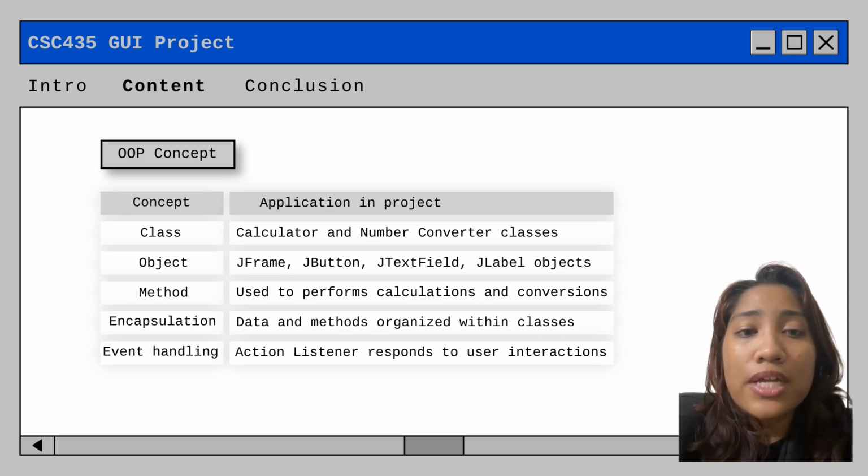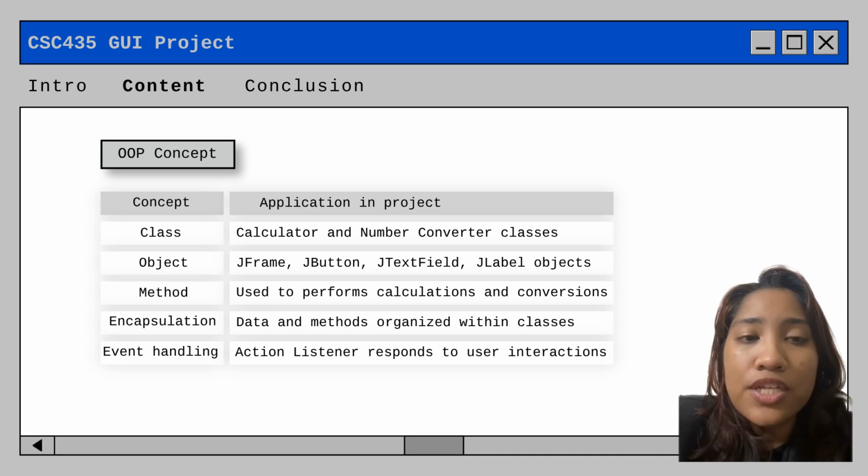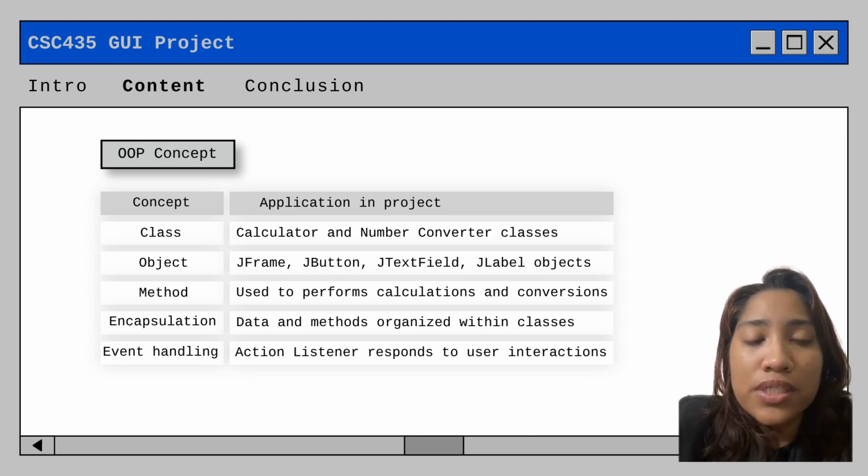The fourth one is encapsulation, where the data and the methods were organized within classes to keep the code structured and manageable. The last one is event handling. Action listeners were used to respond to user interactions, such as button clicks, ensuring the applications were interactive and responsive. This concept allowed us to design software that is modular, usable, and easy to maintain.